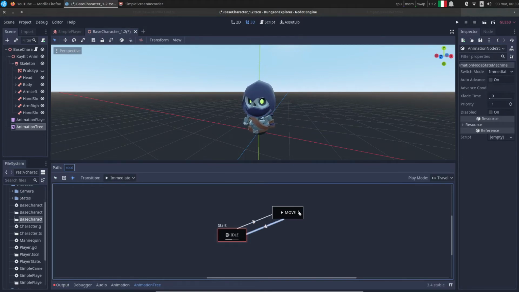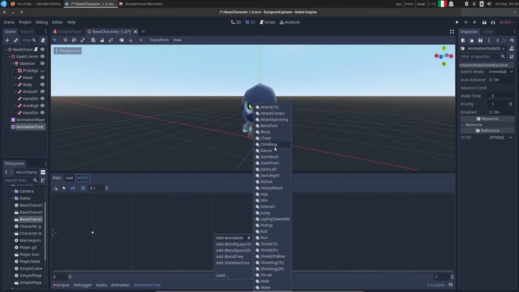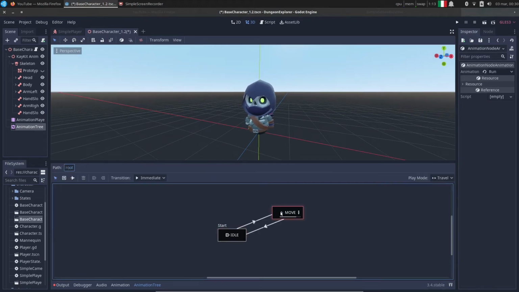Clicking on the pencil, we can edit the blend space. We remap the range of the blend space to go from 0 to 1. Then we add animations by right-clicking. We have walk and run. And we use the cursor tool to place them in the best spot for blending transition.